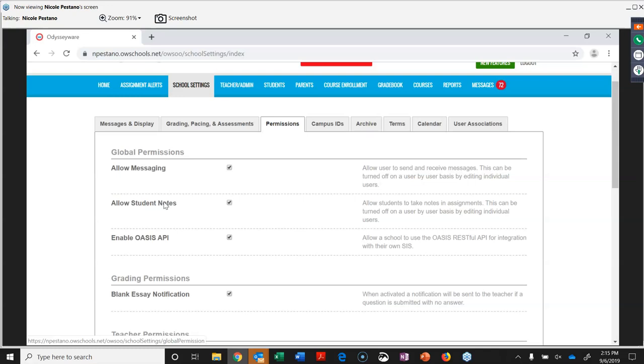The next one will highlight student notes. So if you want them to have notes where they can click on the side and digitally type in and basically paste themselves and write data, you would leave that checked.